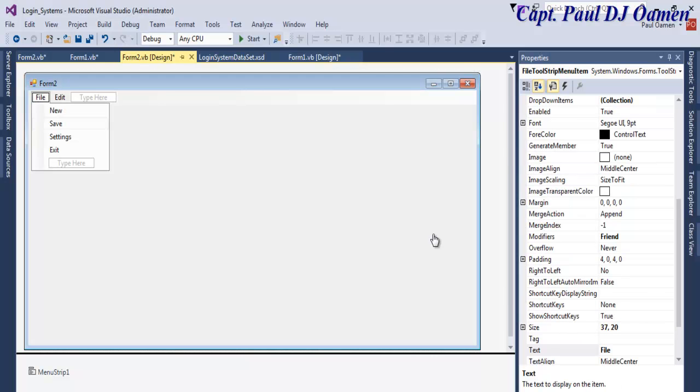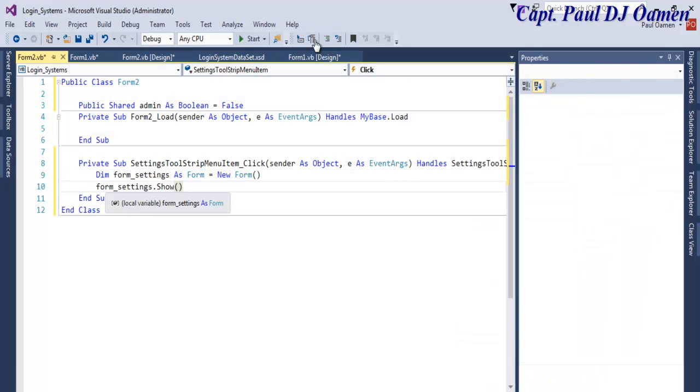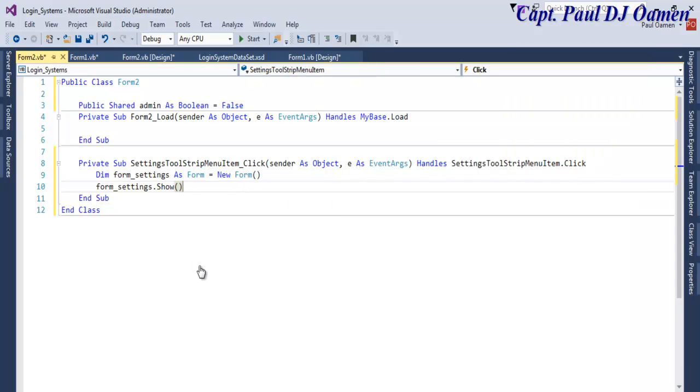So right inside this menu that I've just created, you see the setting. I'm going to double click on that and enter as follows. Okay, form, I've just created an object there. Form setting as form equals new form. This I'll be calling. With the admin I should be able to call this very setting.